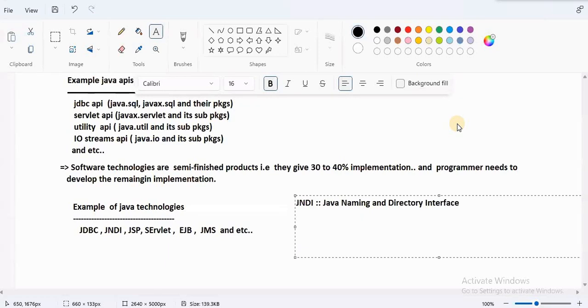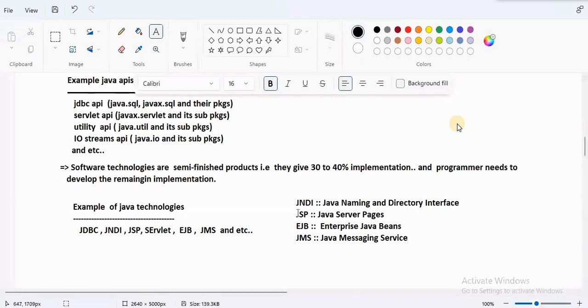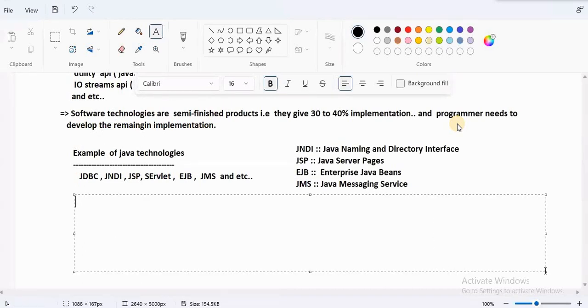Next, JSP. What is JSP? Java Server Pages. EJB is Enterprise Java Beans. Newcomers, wait till the end of the session; I will share some details. JMS is Java Messaging Service. Many things are given here now.